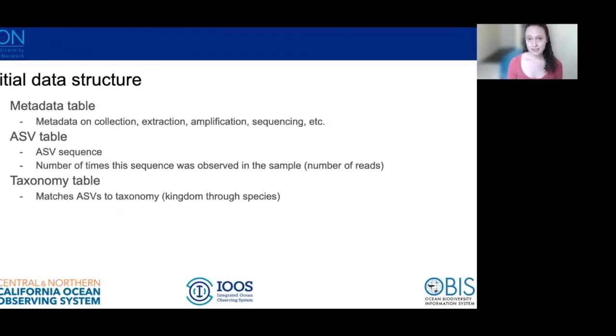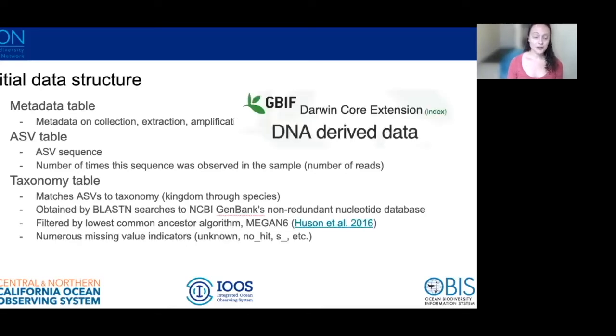The first was the metadata table that I just showed you the top of, which included metadata on collection, amplification, sequencing, etc. I also received an ASV table, which includes that ASV sequence, sort of a proxy for species or a taxon, and the number of times the sequence was observed in the water sample, aka the number of reads. And then finally, I received a taxonomy table, which matches each of those ASVs to their taxonomy, kingdom through species. And then, as you know, my job was to match as much of this information as possible to Darwin Core Occurrence Core and to the new DNA-derived data extension.